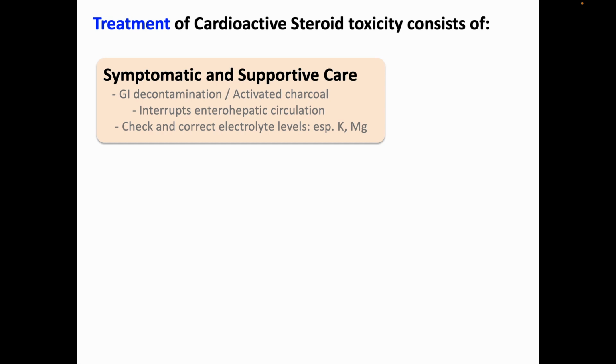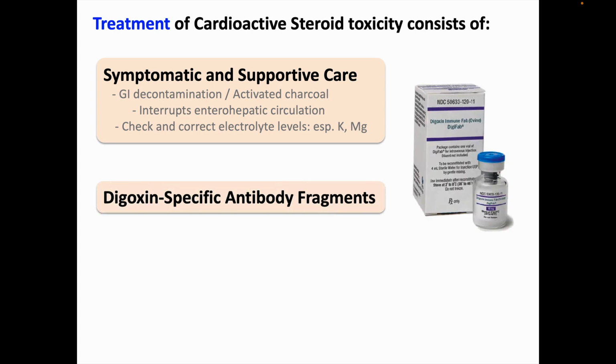With acute ingestions, and if the patient isn't having too much vomiting so they can tolerate it, you should consider GI decontamination with activated charcoal. And even relatively late charcoal administration may be useful since it will interrupt enterohepatic circulation. You should check and correct electrolyte levels as needed, with particular attention to potassium and magnesium, correction of which may reduce cardiac arrhythmias. There is an antidotal therapy with digoxin-specific antibody fragments. This antidote is covered in detail in a separate video you will probably want to watch next in this series.